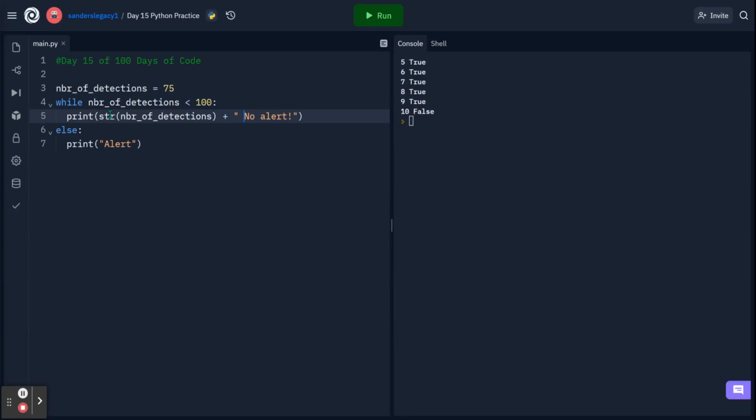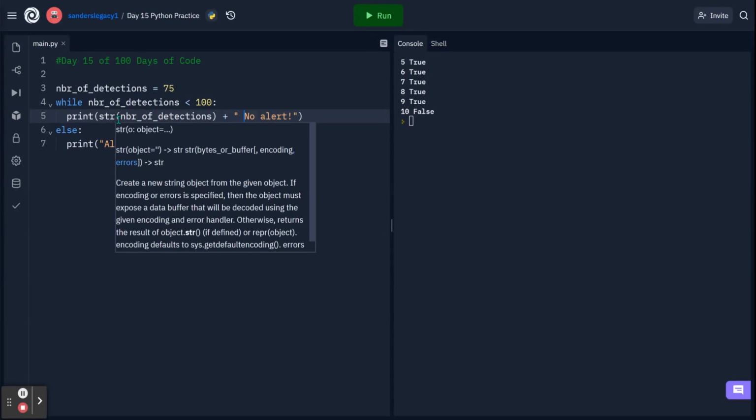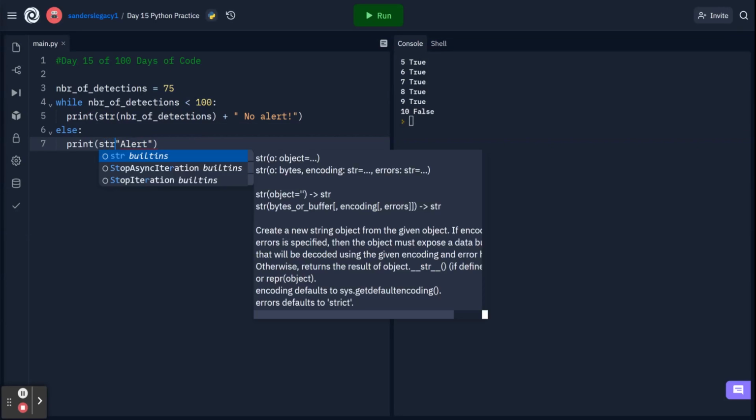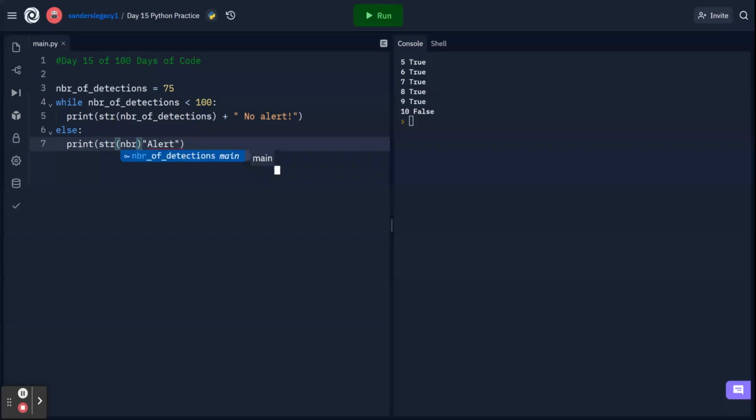And the reason that I put string is because this is an integer and you can't have a string and an integer right here in the same statement. So I'm converting it into a string. And then we'll do the same thing down here, just to track our number of detections. And I'll put a space so that there's a little space.